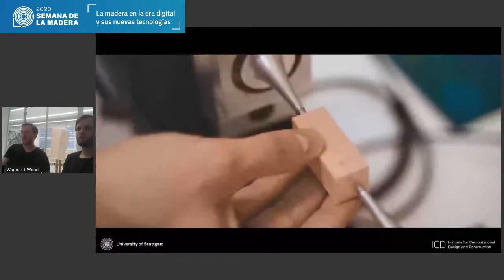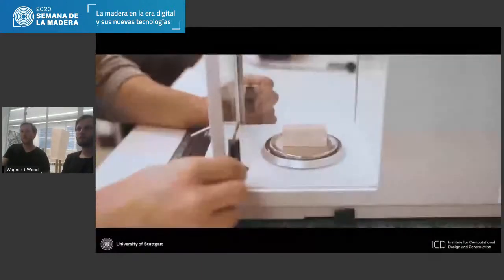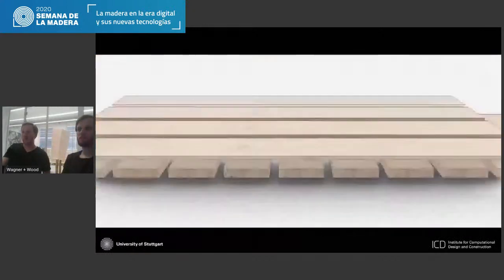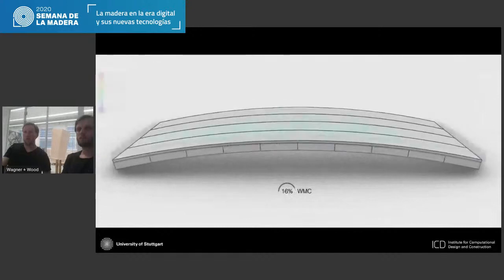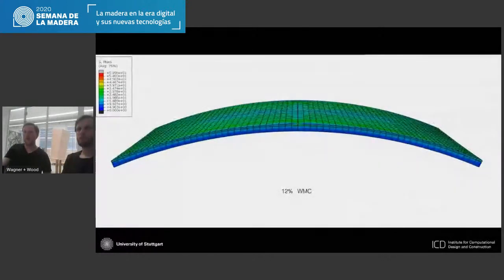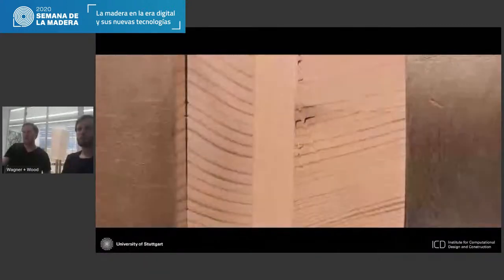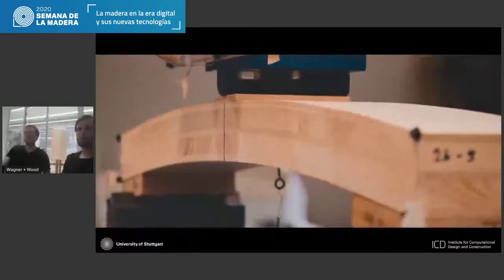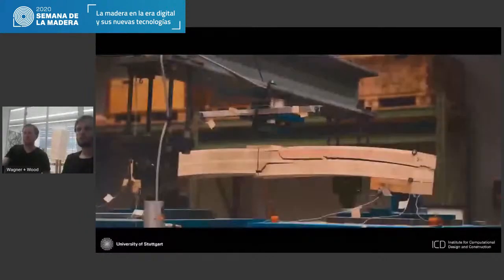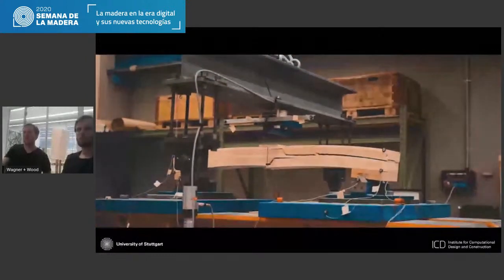In order to do this, first we have to gather a lot of parameters about the material, and then we put the wood into a bilayer structure, and we model how it deforms. Then how we use this shaping in the manufacturing process is that we first shape many bilayer plates, and then once they are curved, we put these pre-curved plates together along with a locking layer in order to create a form-stable curved component. At the same time, we do testing to verify that this type of self-shaping manufacturing produces parts that are able to withstand similar amounts of load compared to regular CLT.